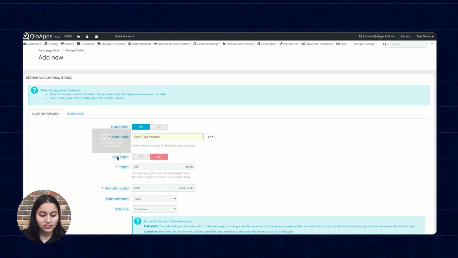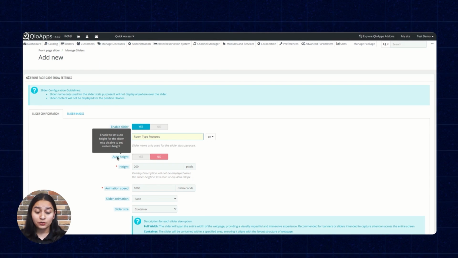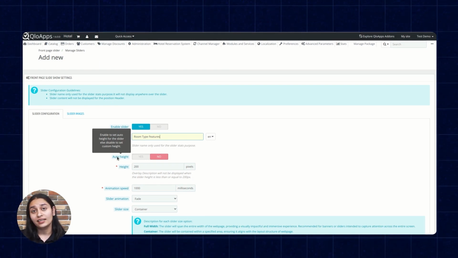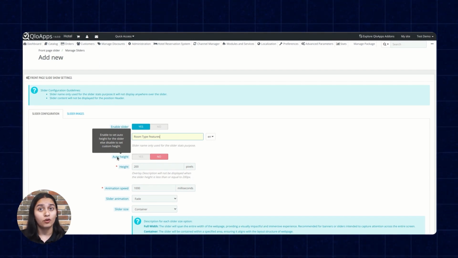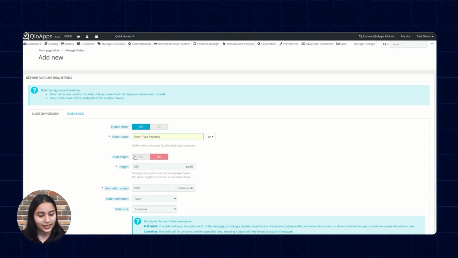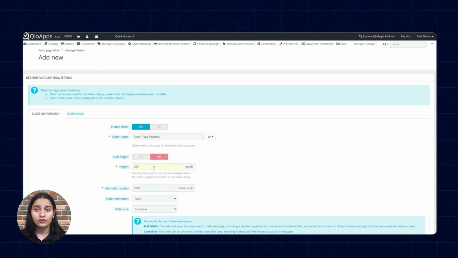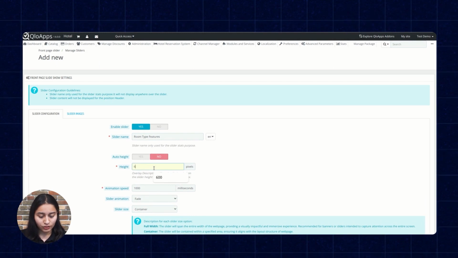The next option is the option of auto height. By using this option, you can select whether you want to use the automatically selected height which we have added by default in the module, or whether you want to add a specific height for your slider. So if you want to use the auto height, then select yes. Otherwise, you can select no and add the particular height which you want for your slider. So right now I'm adding a particular height for the slider.